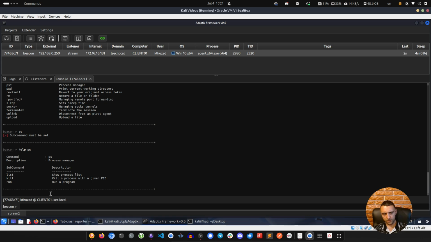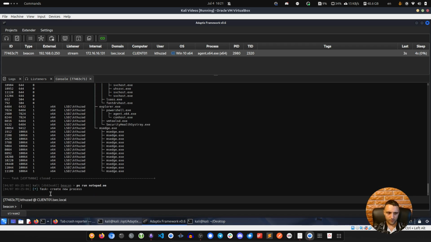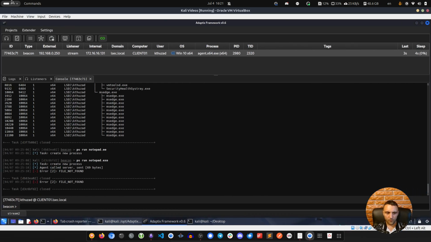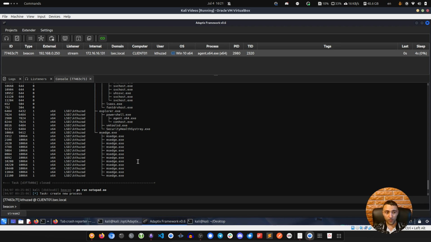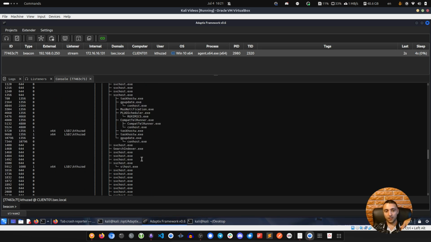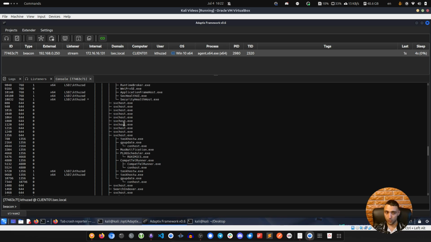So we not only can list, we can also queue processes, and we can also run a program from here. So we can do PS list, PS run notepad.exe. File not found. That's strange. Never mind, we can see processes, and I enjoy that the processes have a tree view. So you can see which process is a sub-process of which one. It starts from system, has registry, SMSS, and so on. So we have a nice tree with the processes, which is nice.